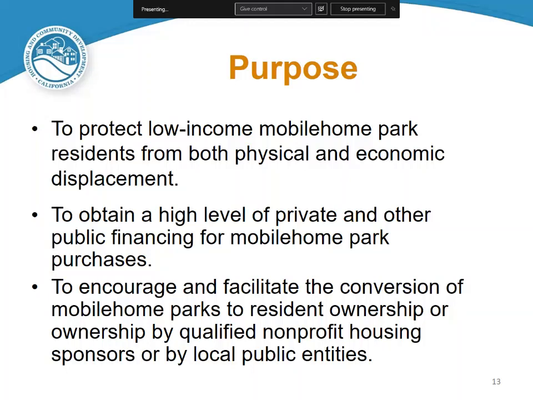The goal of the program is to protect low-income mobile home park residents from physical and economic displacement, to obtain a high level of private and other public financing for mobile home park purchases, and to encourage and facilitate the conversion of mobile home parks to resident ownership or ownership by qualified nonprofit housing sponsors or by local public entities.